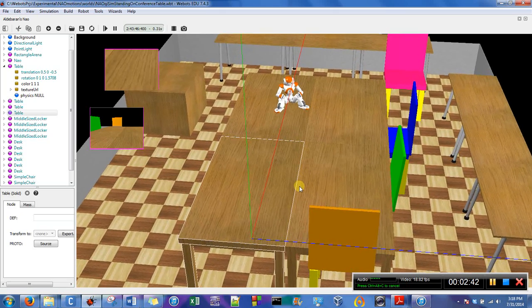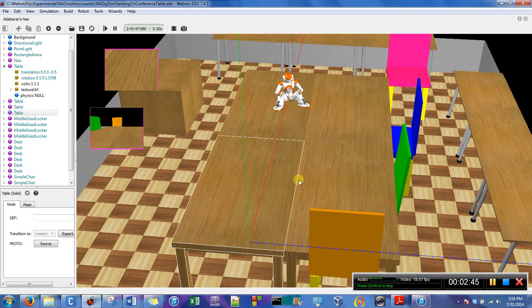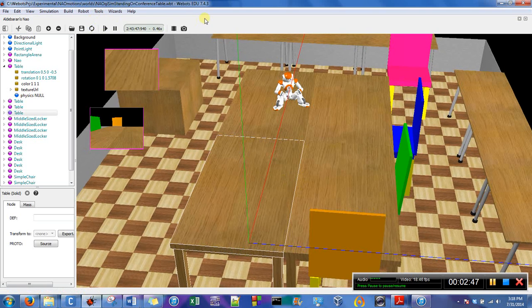And then one of the last things I'll do is to revert the world. So you'll see when I revert the world, it's going to restart the clock. It's going to restart the simulation, and it's going to go back to what it was when I last saved the world.